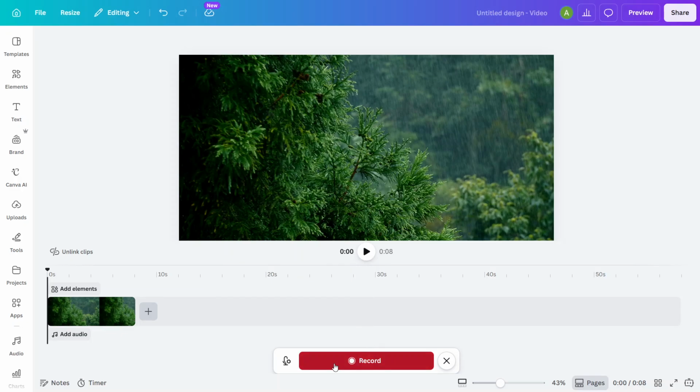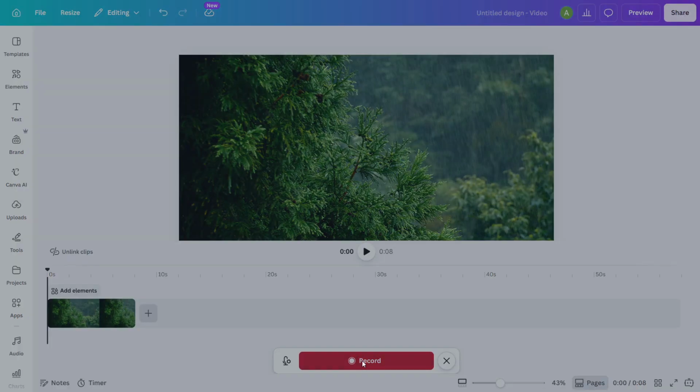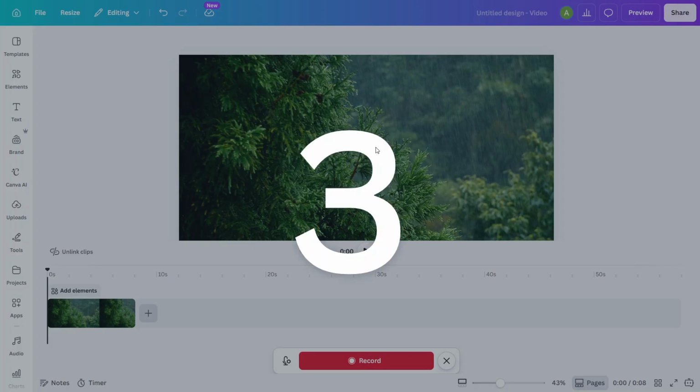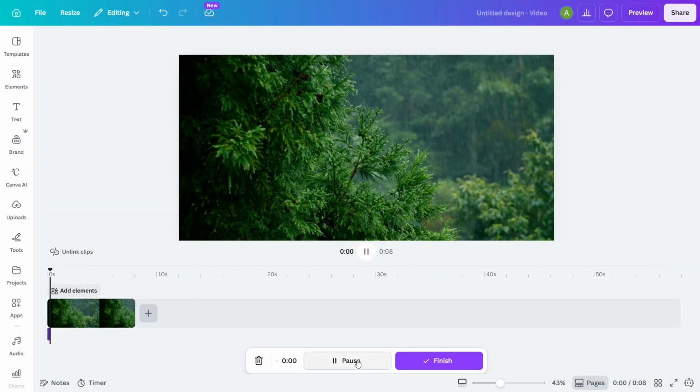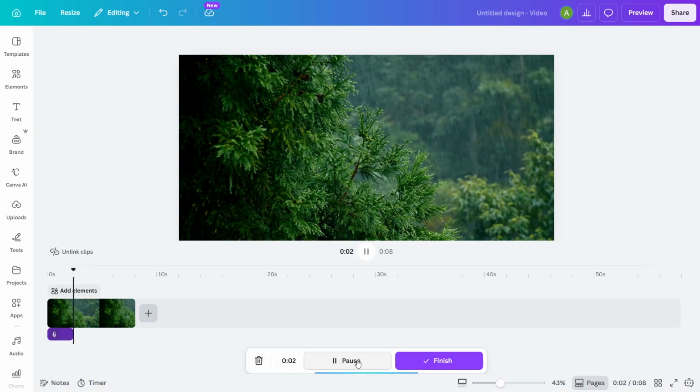When you're ready, click the record button. Canva will give you a 3-second countdown so you can take a breath and prepare. After the countdown, start speaking clearly and at a steady pace. If you need a moment to think or reposition something, you can pause the recording and then resume when you're ready. Once you've finished saying everything you want for that section, click the Finish button.